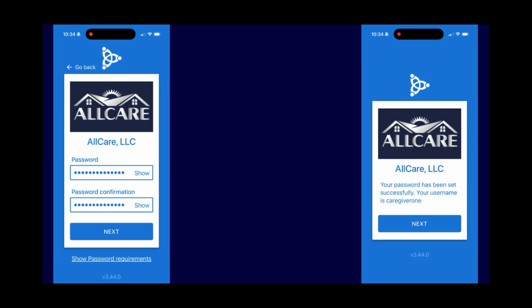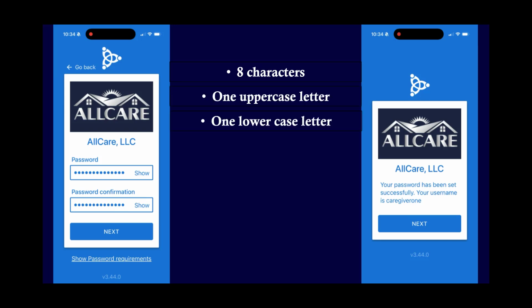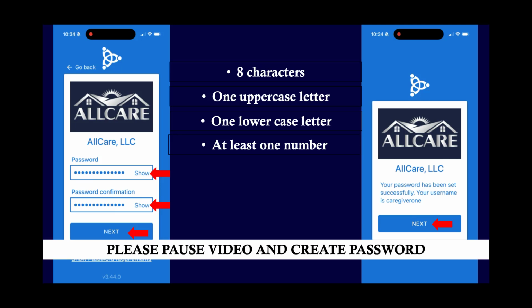The next step is creating your password. AxisCare passwords are simple but secure. Your password must contain at least 8 characters, at least 1 uppercase letter, at least 1 lowercase letter, and at least 1 number. Enter your password. Confirm your password. If necessary, use the Show Password feature to verify your entry. After both fields match, select Next. You will receive a confirmation message indicating that your password has been successfully created. Please pause the video and create your password.